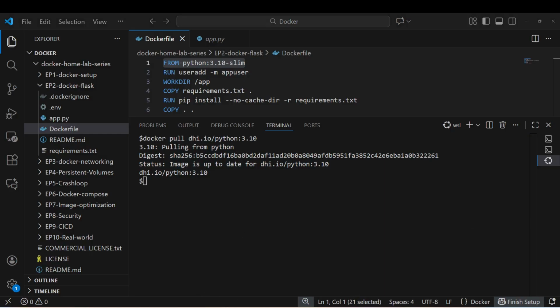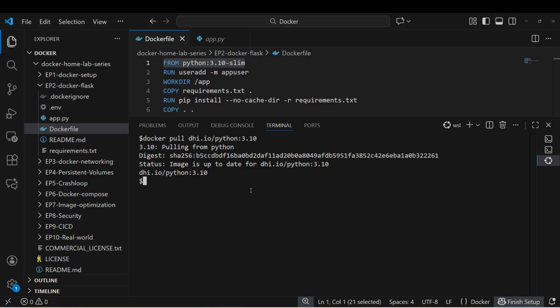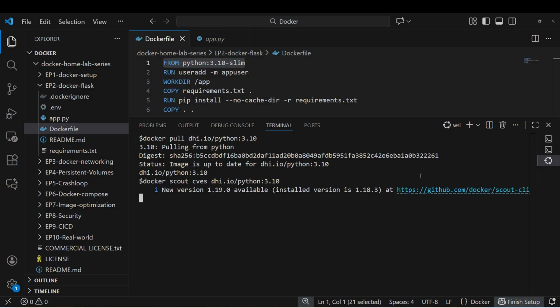Now let's try to scan that. For that, I'm going to copy that command once again from the official documentation. Copy this and paste it here. docker scout cves dhi.io/python:3.10. Press enter.